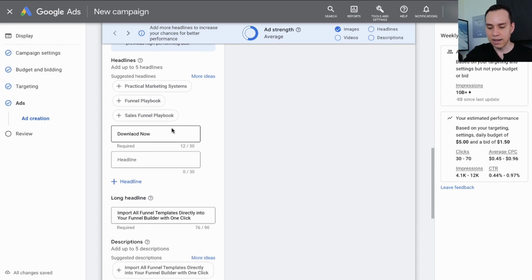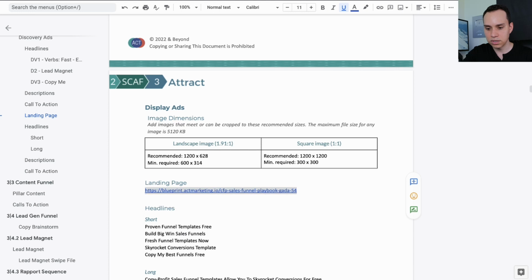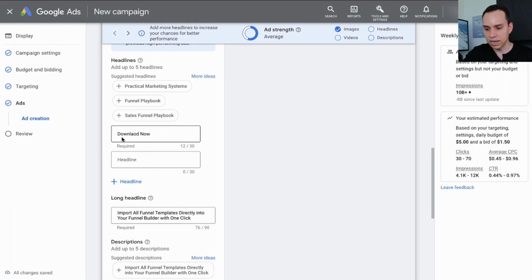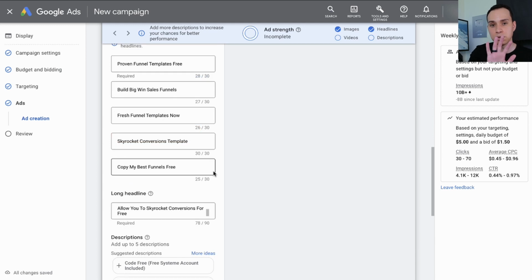So now we have our headlines. So I'll jump over to our document here and I'll start copying and pasting our headlines over. And you can have up to 5 headlines that are 30 characters or less. With your headlines, you don't want to overthink it too much. Just make it really clear and focused on what the offer is and then the big result or benefit someone gets from consuming the offer or getting the offer.